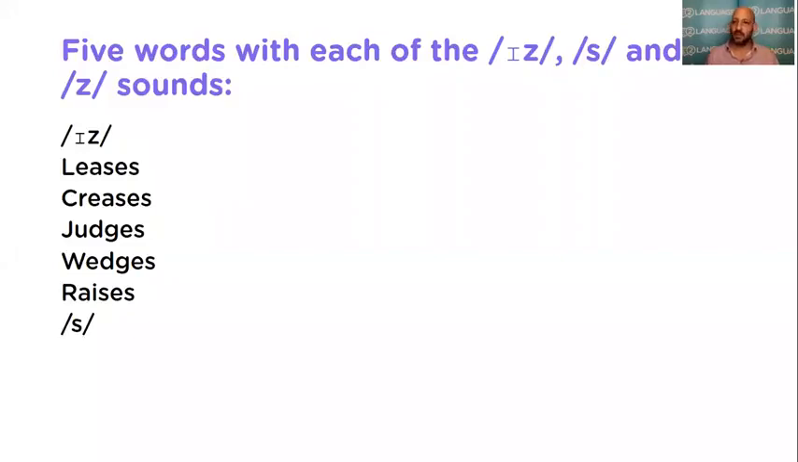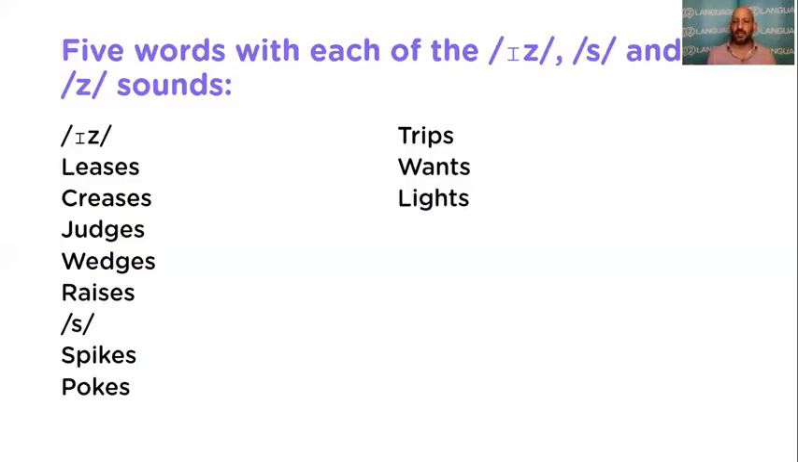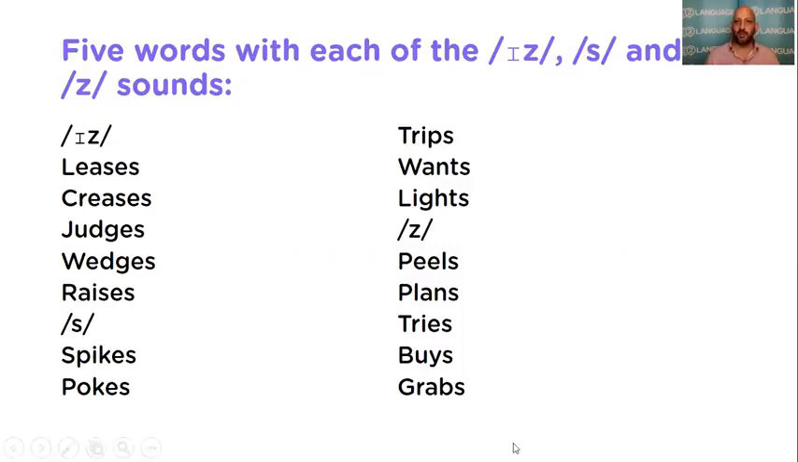Then the unvoiced s sound: spikes, pokes, I think pokes and prods, trips, wants, and lights. These are the words I came up with, the s sound on the end. And then finally the voiced z sound: peels, peel the potatoes, plans, tries, buys, and finally, I think that's it actually, grabs. There you go. I thought grabs had gone away. Grab is to snatch. If you see little children, when they see the table full of sweets and chocolates, they grab the sweets and chocolates. He grabs the chocolate. All right?